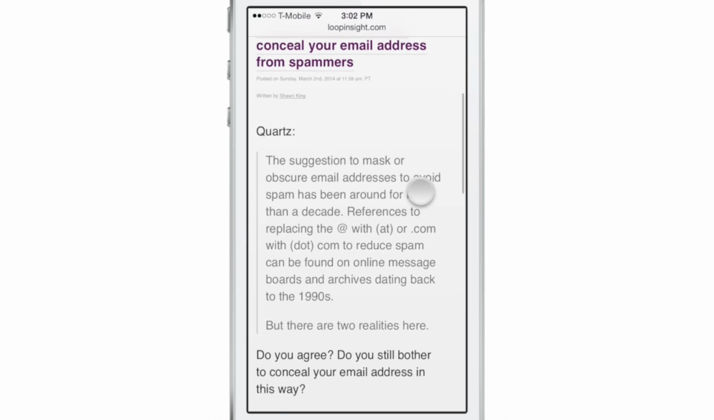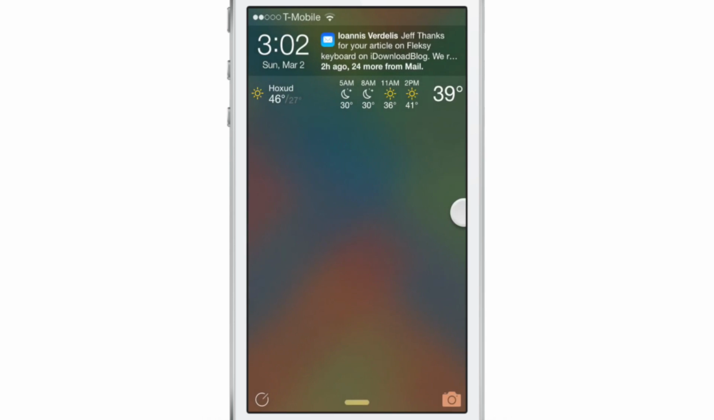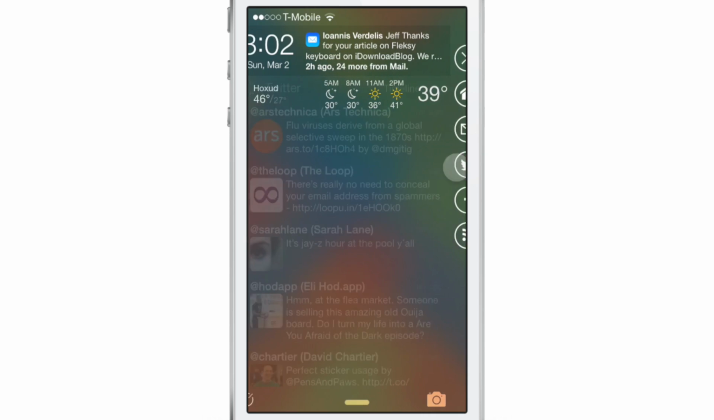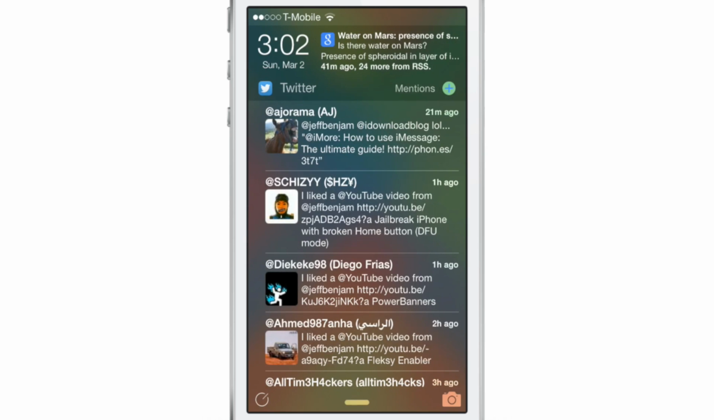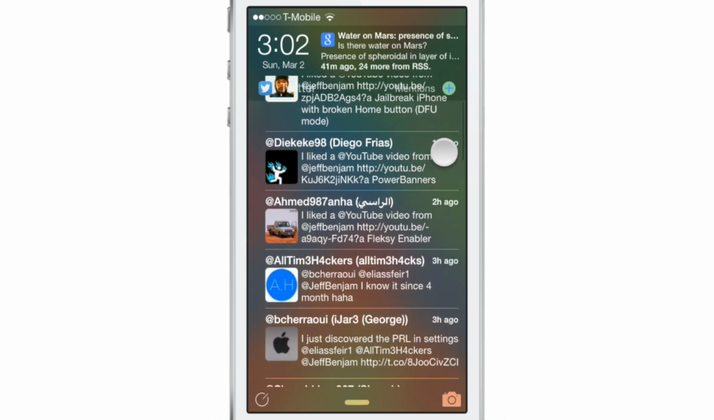So this is a good way to stay productive with regard to Twitter. You can stay up to date with all your latest tweets. You can even pull down to refresh the Twitter feed if it hasn't refreshed yet. You can also tap on where it says timeline to access your mentions. So if you just want to access the mentions that you have, you can do that as well and see who's talking about you.